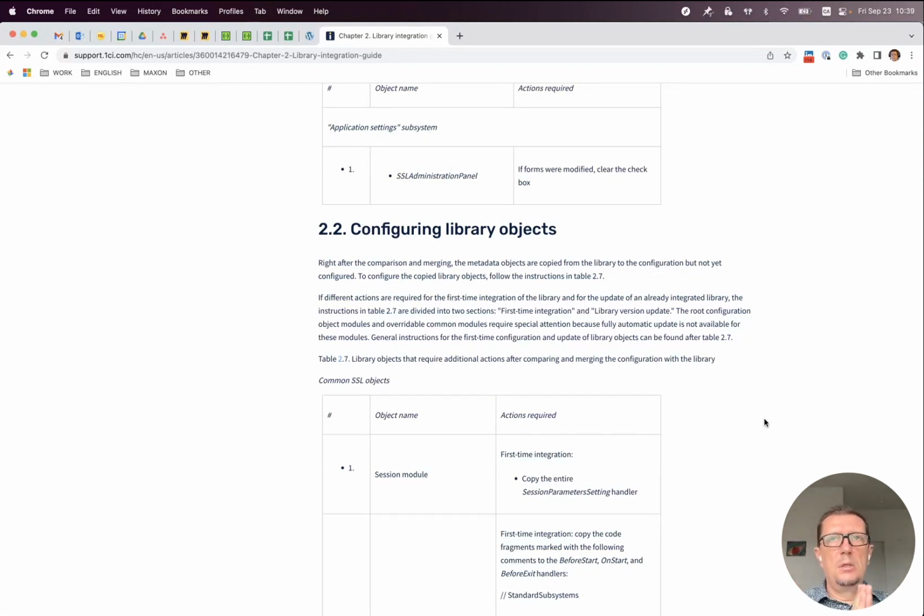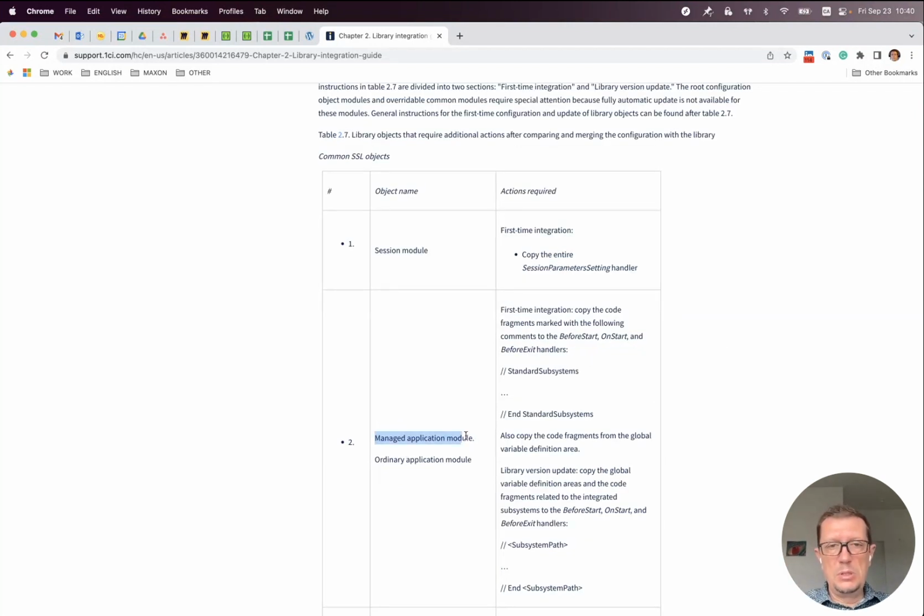What do we do next? The next thing we need to do is configure those subsystems that we have inside of our application. Because even after the subsystem is already inside of your application, it still might, in some cases, need additional actions from your side to work properly. For example, if you use this subsystem, you need to copy a piece of code and paste it into some specific module. Or, for example, you might need to replace a handler that lives somewhere with the one that is in the standard subsystem.